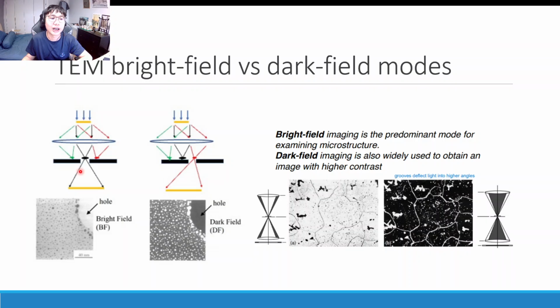Okay, and so as I've mentioned earlier, we can actually use the electrons that come from any of the maxima to form your image in the image plane. If we use the electrons from the central maximum to form your image, this is called the bright field image. And why is this so?